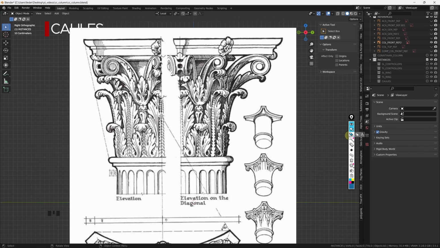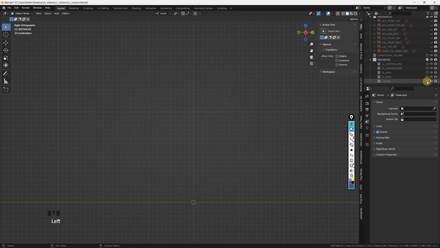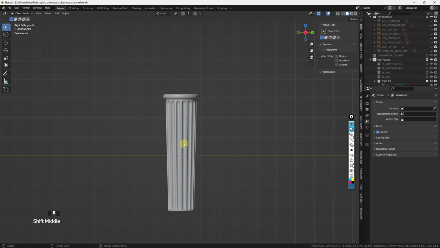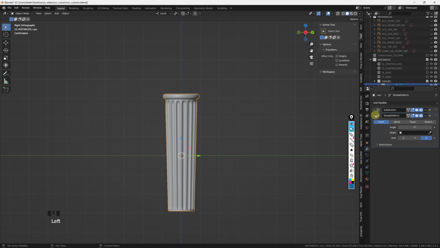With the rings in place, we can move on to this other piece, which is called Caules. And I really didn't do anything fancy about it. Within a new subcollection in the instances collection, I just created a small replica of my main column using the same principles, but with a twist. There is literally a simple deform modifier with the twist option enabled on the z-axis, and I'll use this to give my mesh this kind of appearance.